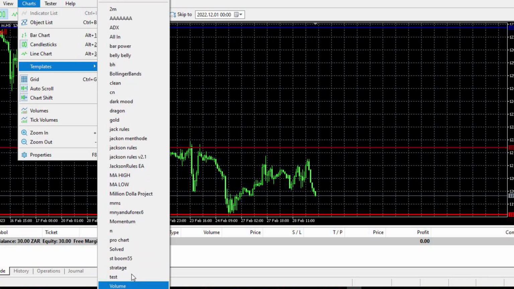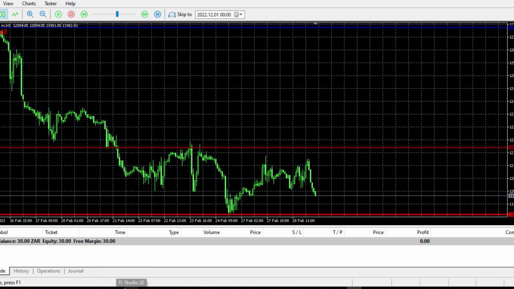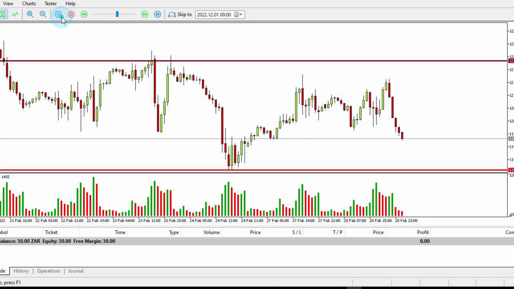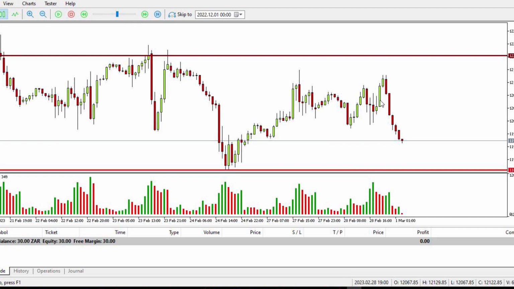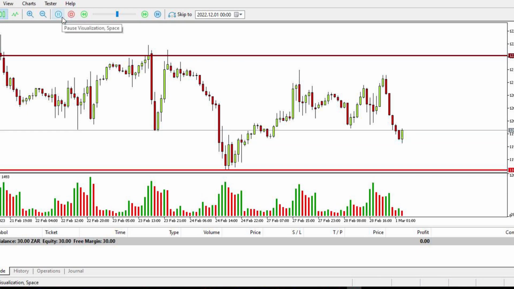Okay, without wasting time, let us jump to the volume. You press the volume here, then you press play, your volume will show up and everything will be in order. And the way this thing works is that you wait for a signal, then you wait for divergence. You confirm the signal with the divergence. Okay, let us wait and I will show you how this thing works.